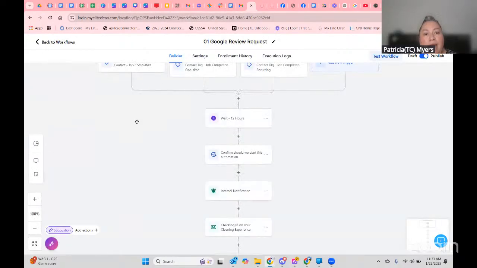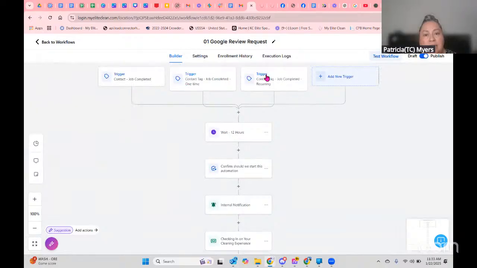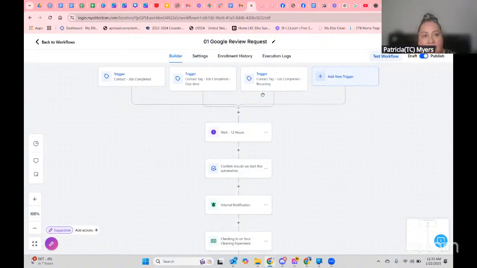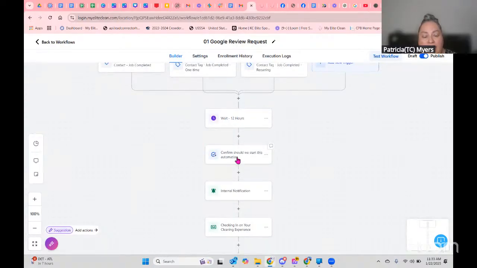So this is what happens if any of these tags are present, then it waits 12 hours. I did 12 hours so that it's the next day, because sometimes our job is done at 5:30, and we go till the right end. And so I waited 12 hours and I'm actually going to take this step out.